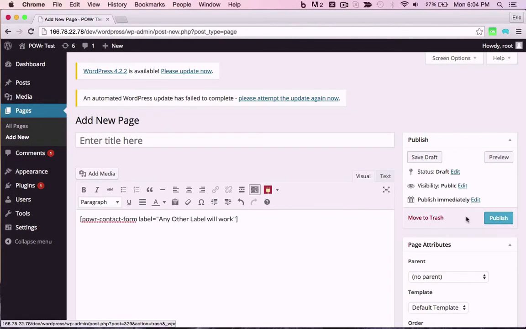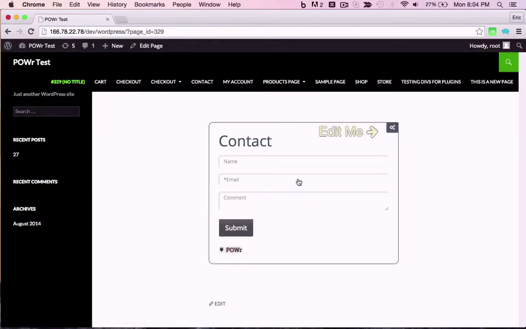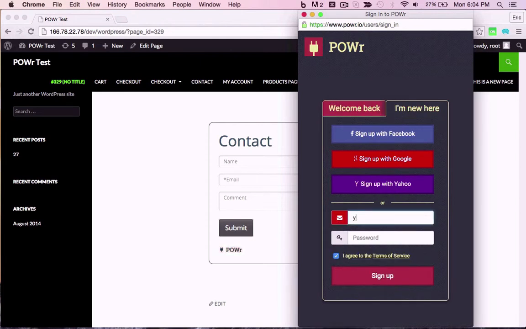When you're finished, save or publish the page. Then click View Page to see your plugin and start customizing. Just click the Settings icon to open your Power Editor. If you don't have a Power account yet, you'll need to sign up for one. Don't worry, Power is always available for free.